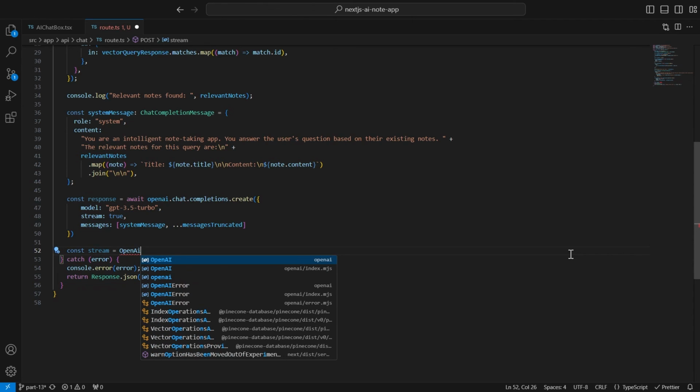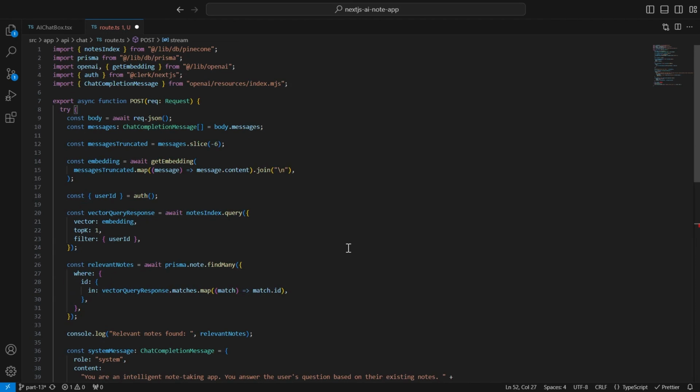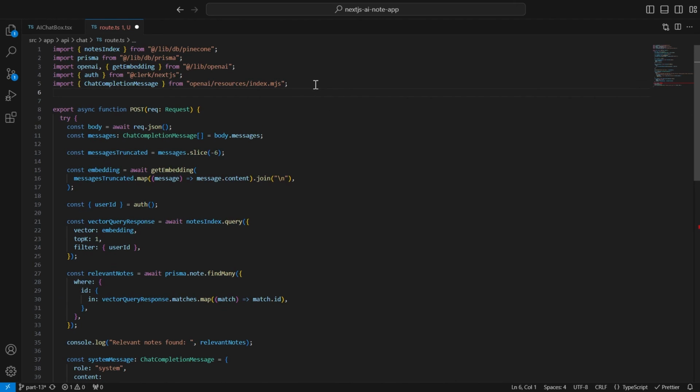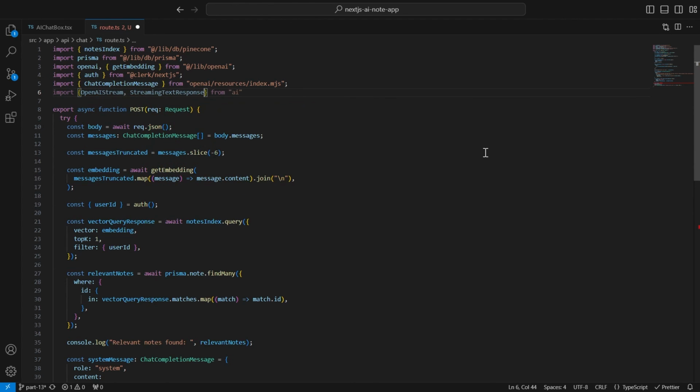We use this OpenAI stream. It looks like we have to import this manually. So let's go at the top. We want to import two values from the AI package. One is the OpenAIStream and the other is the StreamingTextResponse.